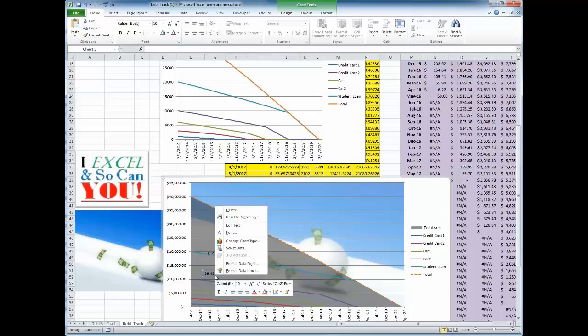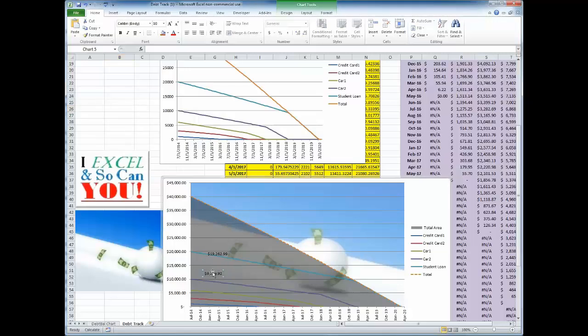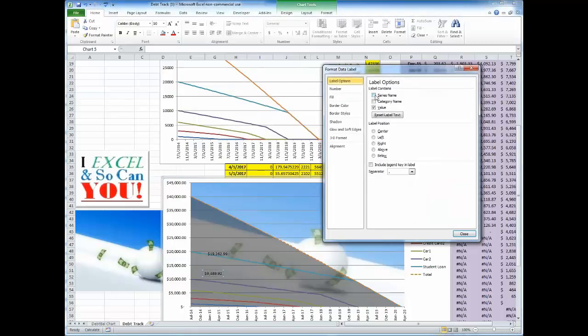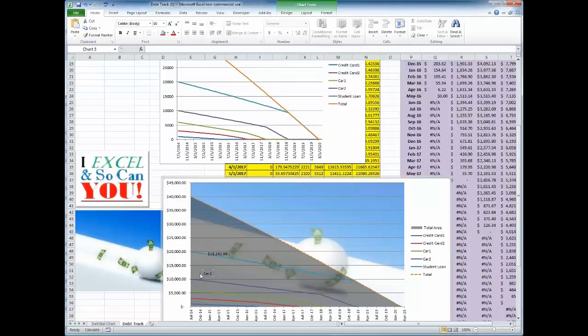I won't go through all of those, but I'll also go to Format Data Label. If I click on the data label just once, again, it's going to pluralize it. So what you have to do is click on it twice, and now it's singular. And what we actually wanted was the series name and not the value. Okay, that looks good. And so you do that for all of your debt lines.